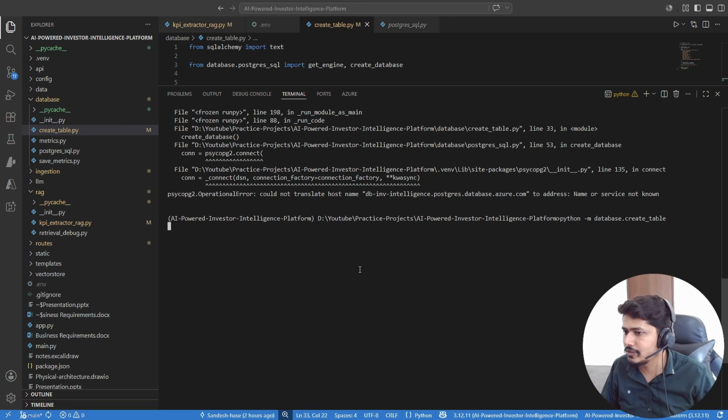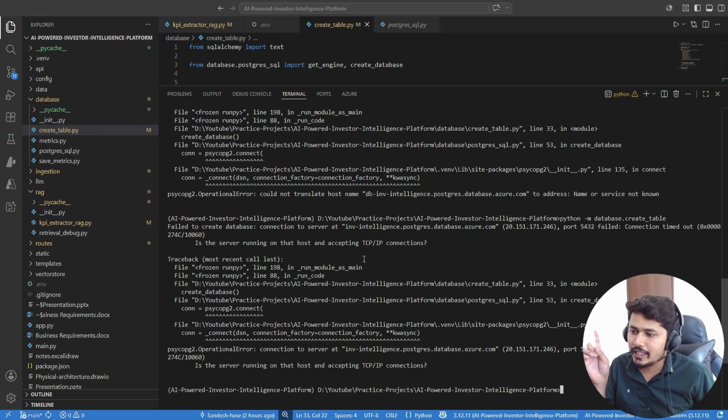Let's execute this. Now it should work. Sorry, the .env was not saved. Now it will pick up the latest name and it will basically connect and create the database. Once the database is created, I'll show you that on the PG admin. Now with the help of engine, it is connecting to the PostgreSQL, the flexible SQL server that we have created. And once the database is created, we will go ahead and create the table as well.